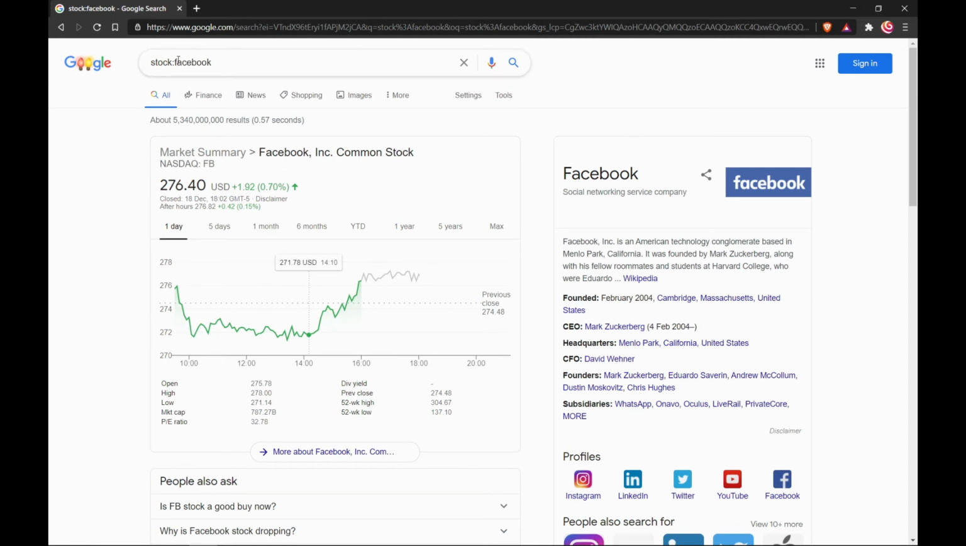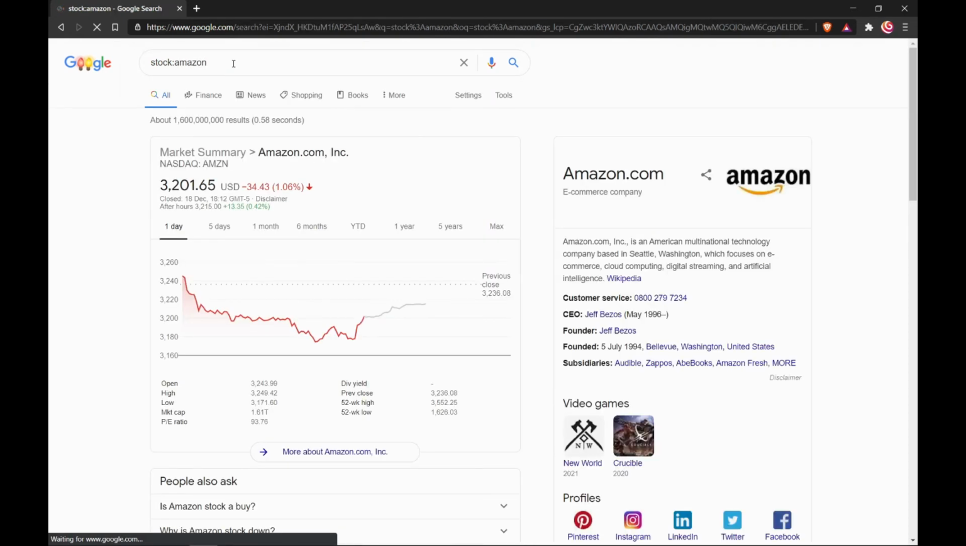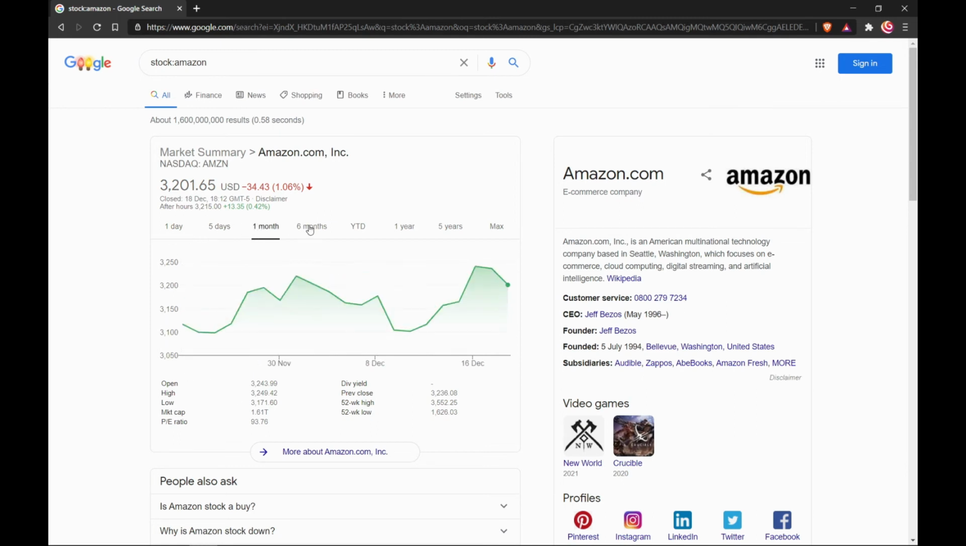And if I do the same for say Amazon, it's again using Nasdaq as an exchange and showing me the price of Amazon.com share over the last 1 day, 5 day, 1 month, 6 months, 1 year, 5 years, and so on. So this is again quite a good way to search for the different stocks across the different exchanges using Google.